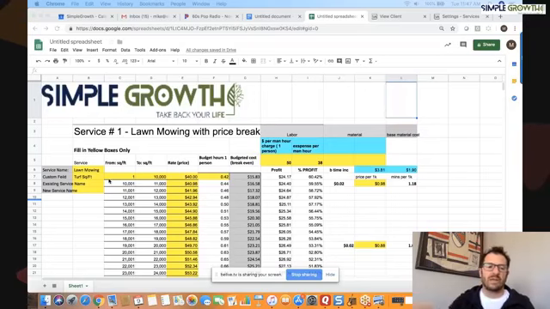What we've got here is our service name, which is lawn mowing. The custom field or job variable we're basing this on is turf square footage. So we can either go in person and measure it, or preferably online, we measure the property and enter that into a variable called custom field.